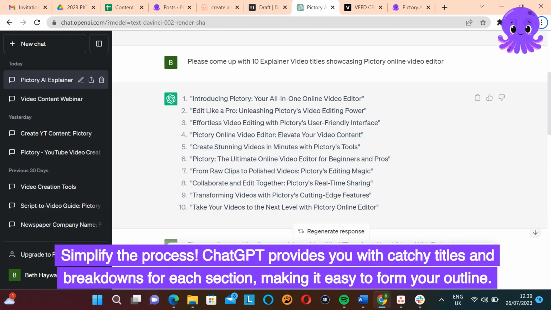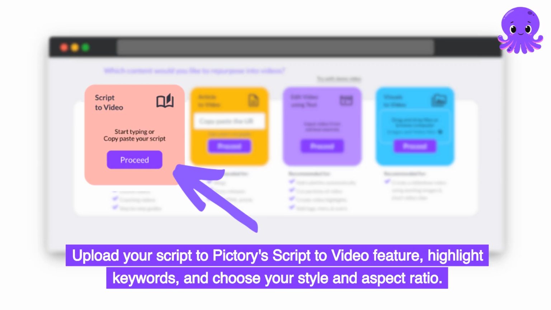Simplify the process. ChatGPT provides you with catchy titles and breakdowns for each section, making it easy to form your outline. Upload your script to Pictory's script-to-video feature. Highlight keywords, and choose your style and aspect ratio.